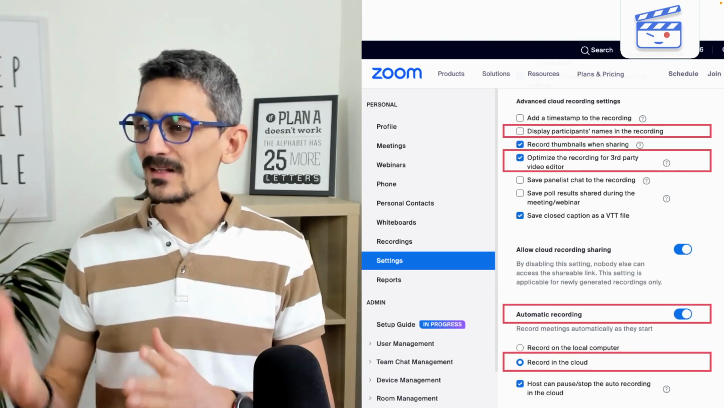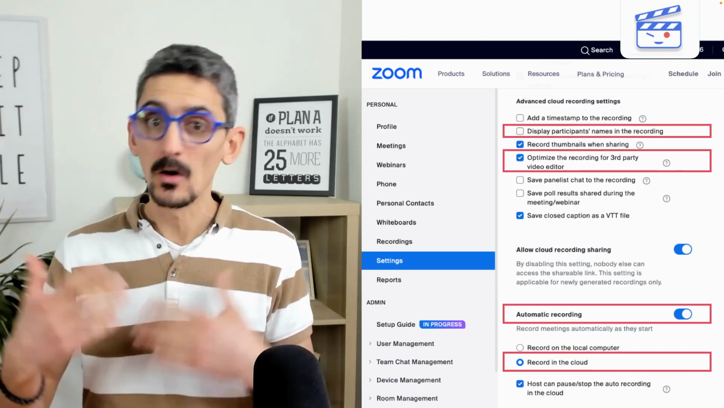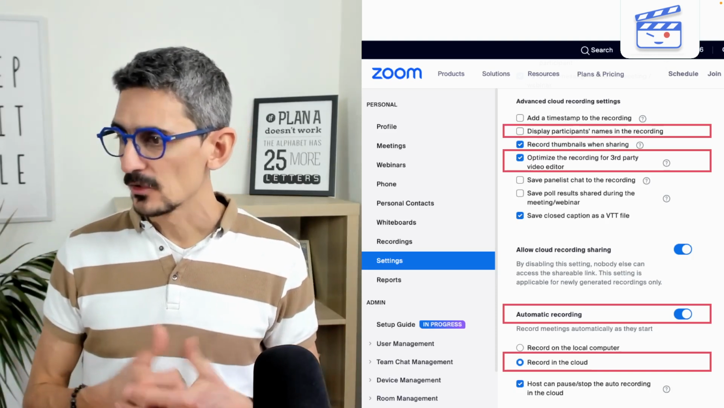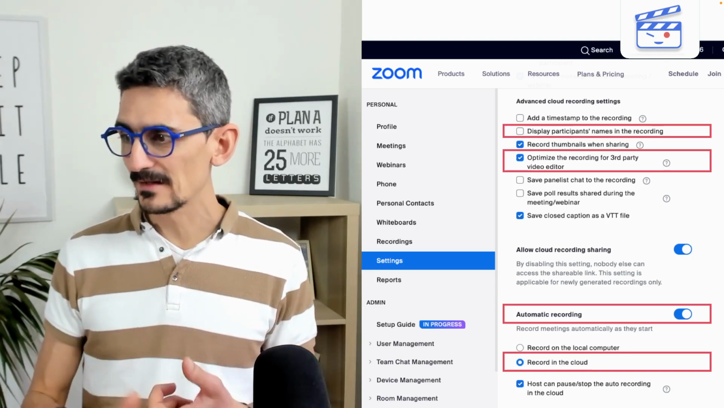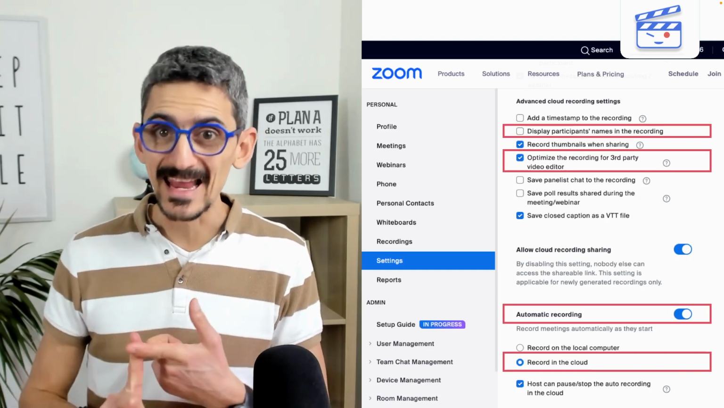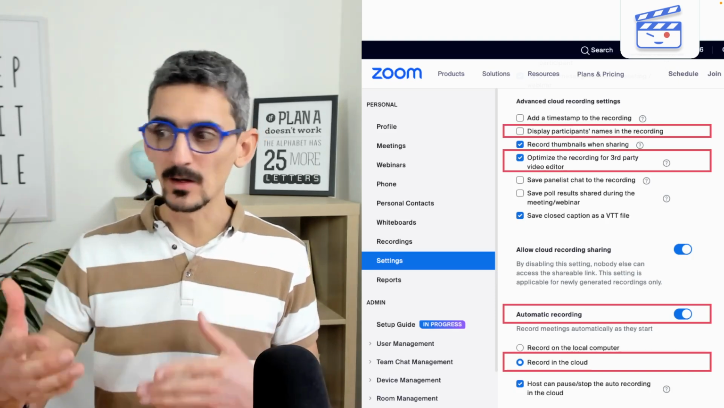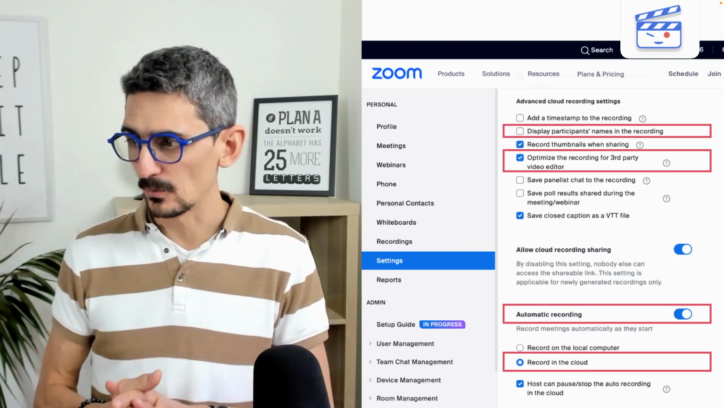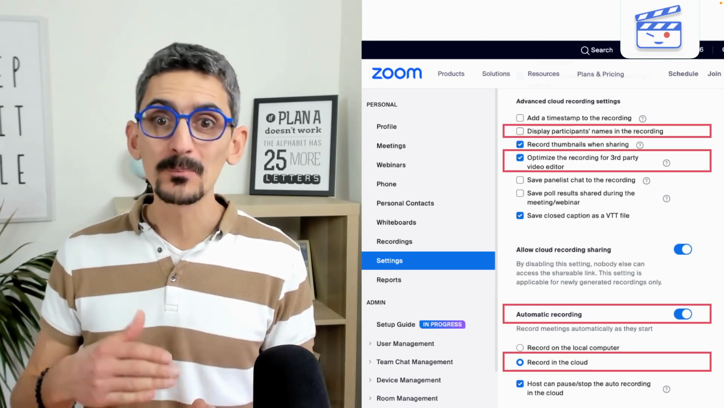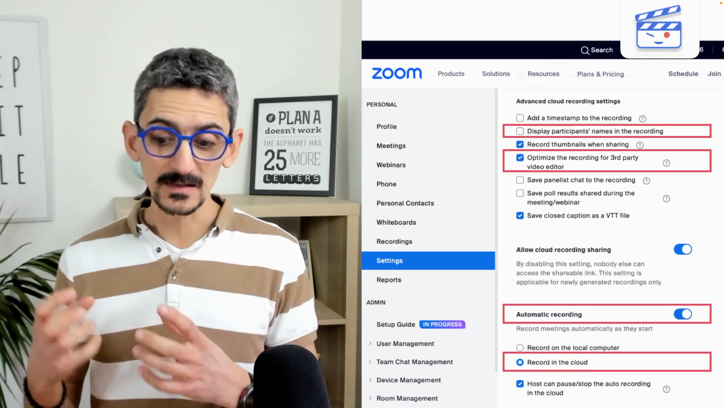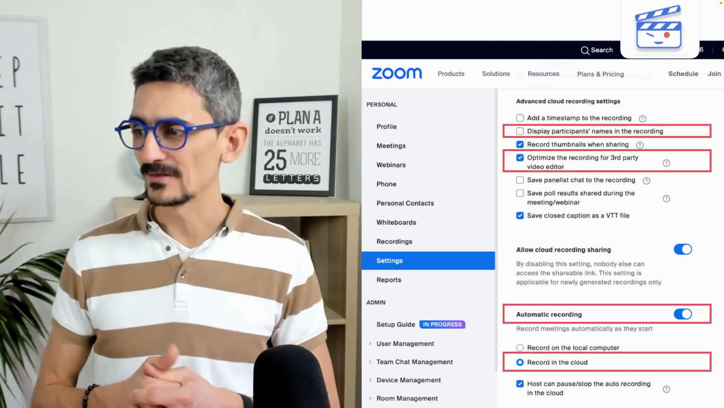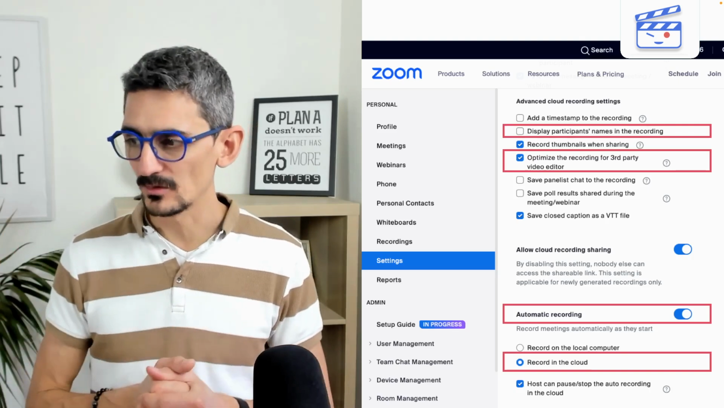So if you scroll down in the Settings section of the recording in Zoom on the website, you will have some options. I usually disable display participants' names. I don't like to have the name on the video; I prefer to add it afterwards if I want. I usually enable optimize the recording for third-party video editor, which means it's going to record videos in a higher quality so that it's better for us to work with afterwards, and maybe to create some online course with it.